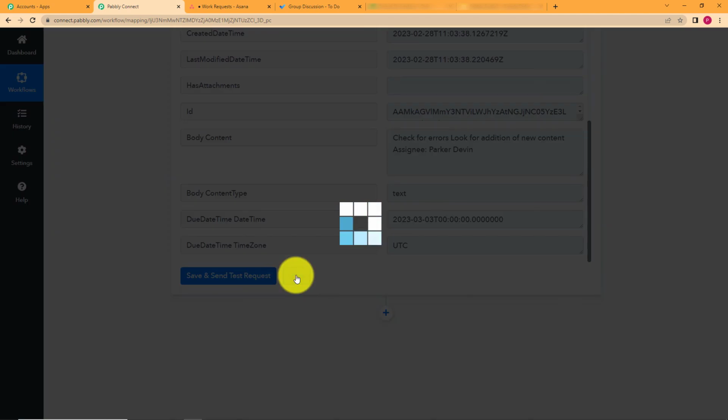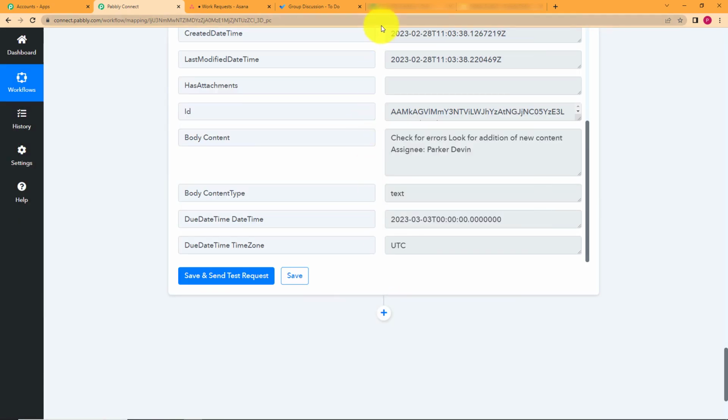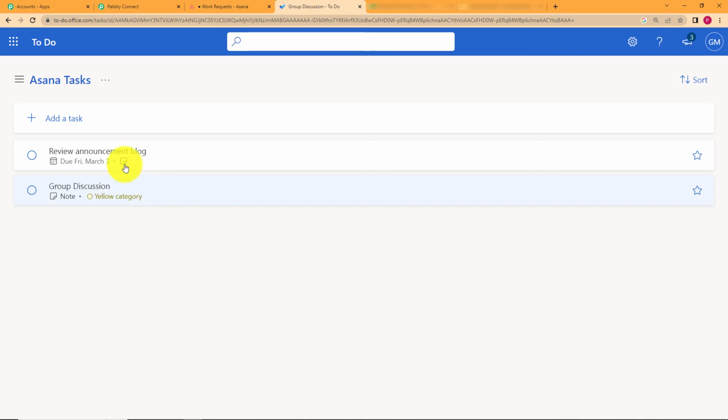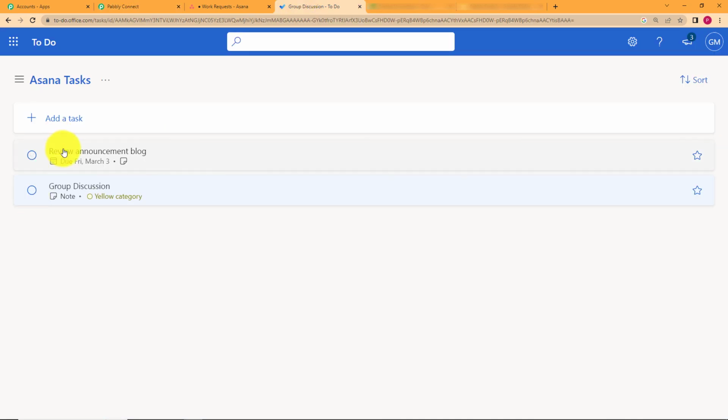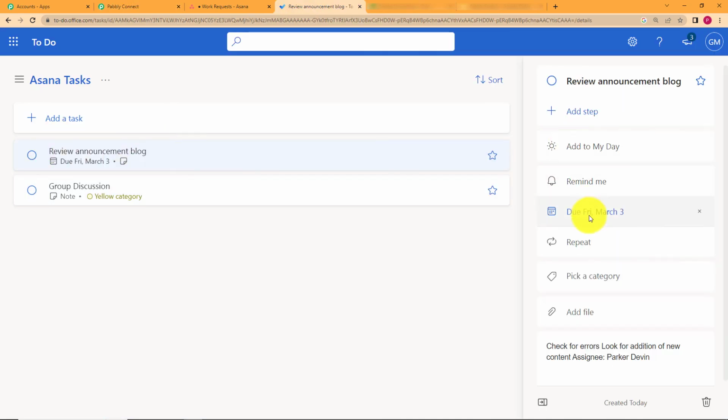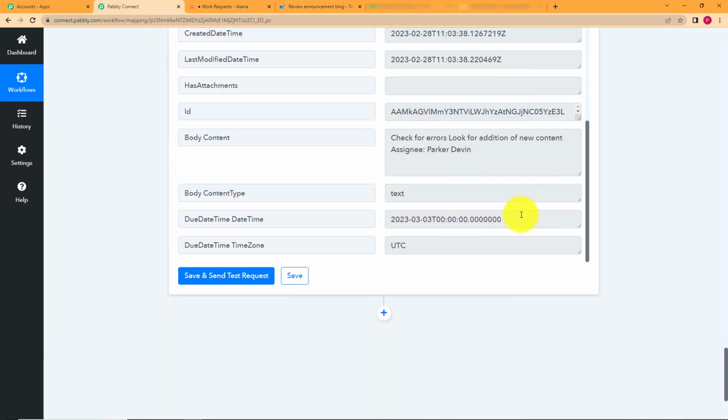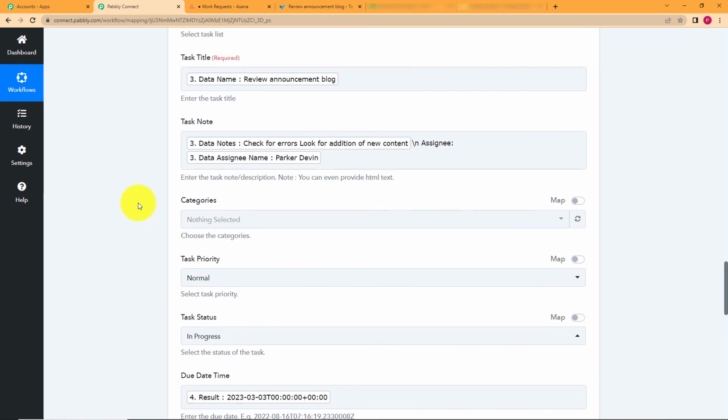Just click on save. This saves your workflow, and then we will go to our Microsoft To Do account and see that yes, a task has been created with the name that we just created using our Pabbly Connect workflow. Review announcement blog. If you open it, you can see that here are the details that we just added, and the due date is the same that we have formatted and entered right here. So which means that our workflow went successfully.